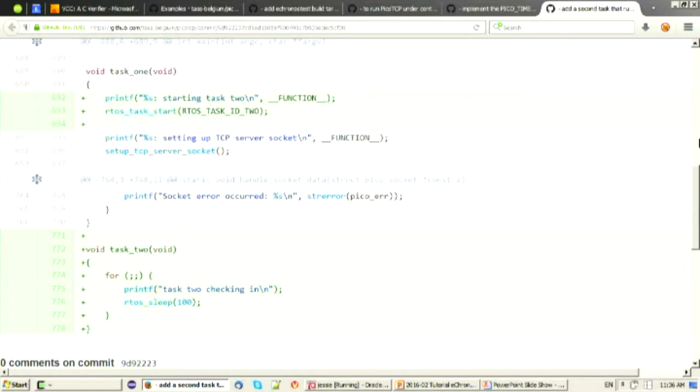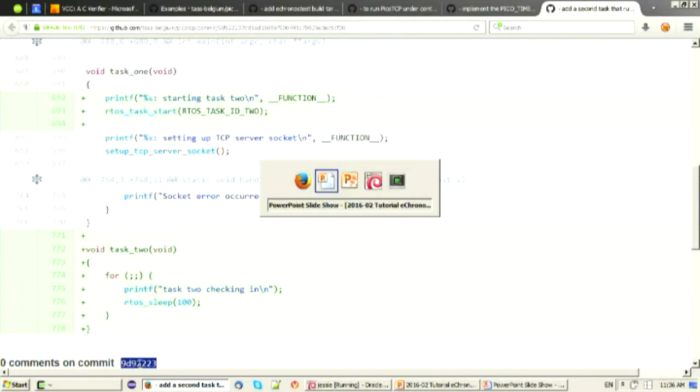When task two does run, all it does is sit in a tight loop and printf, hey, I'm here, and then sleep for, in this case, 10 seconds. So 100 times 100 milliseconds. So it'll just check in every now and then just to tell you that it's there. And how about it? Do you want me to show you how we run that? I could give that a quick shot.